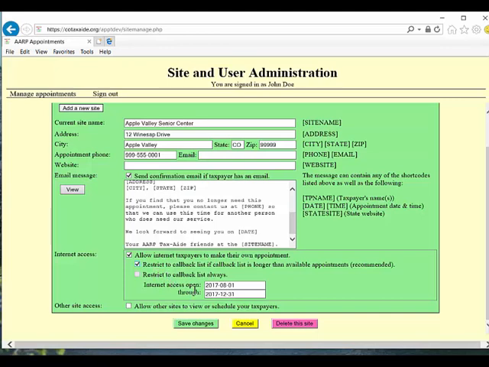And then you can put in the dates for when your internet access is open for scheduling, and that'll appear on that sign-in list if the date has not yet passed. And then it closes off automatically on whatever date you choose. And we'll come back and talk about access from other sites in a little bit.